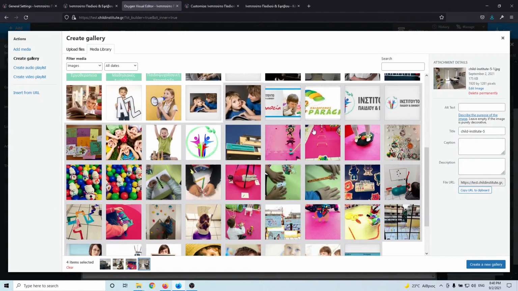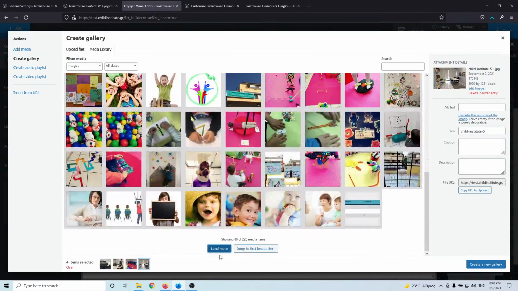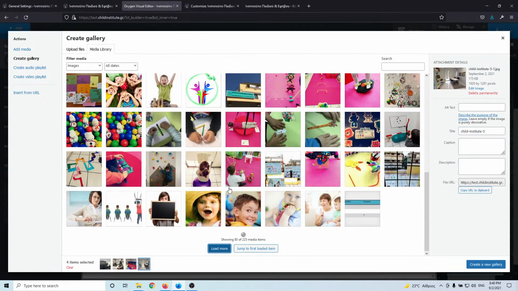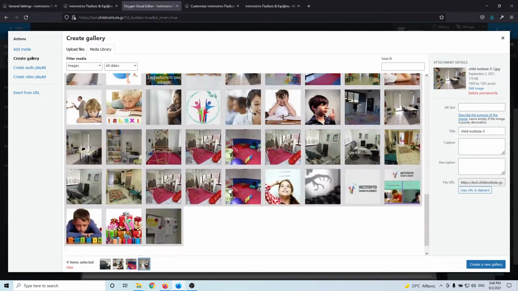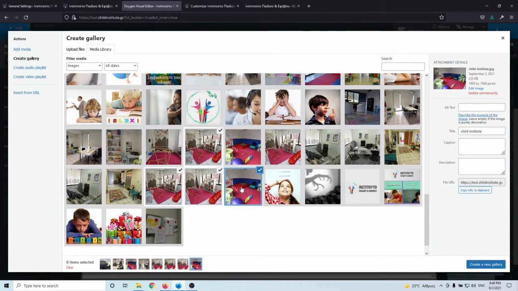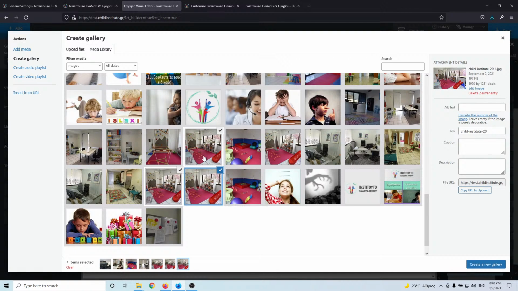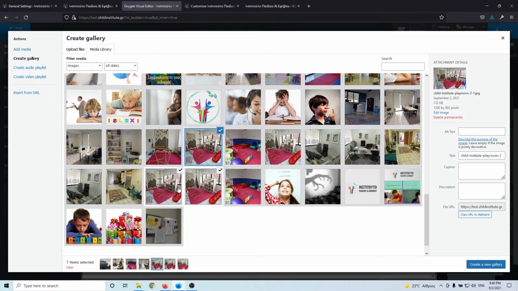Not this one. Load more, load more, load more, something like that, yeah. I'm checking for the names, and I can see that I need to change the title everywhere. And okay, let's remove that. Let's see the sizes.